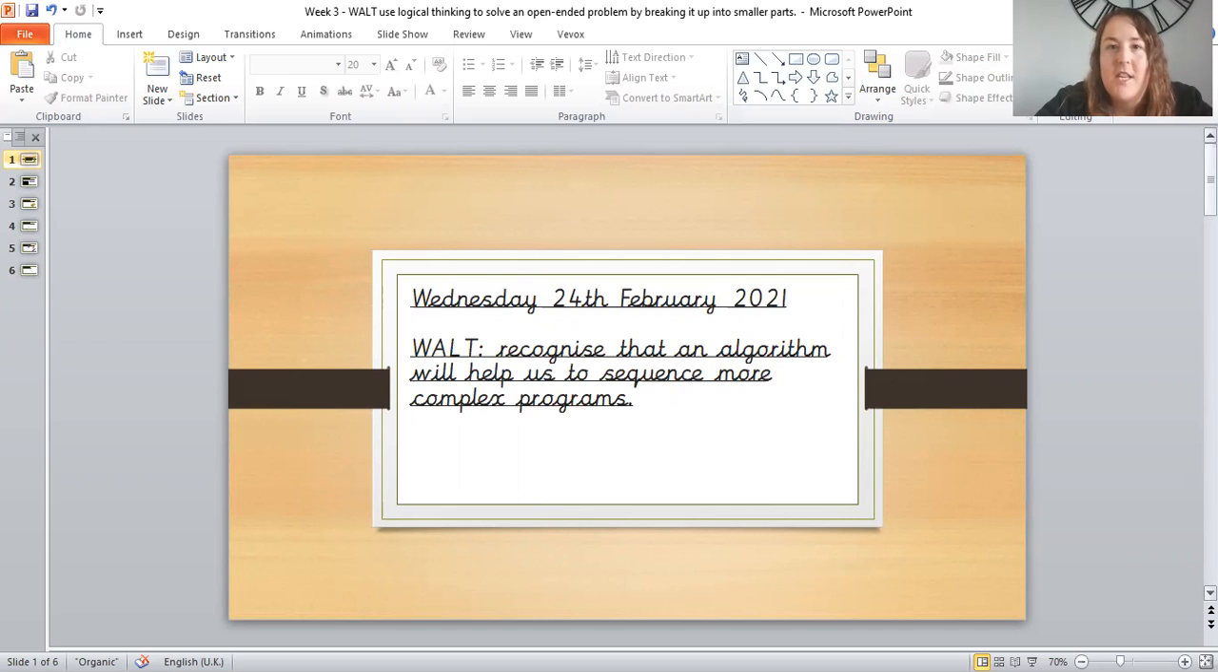I hope you really enjoyed the computing that we did last term and you creating your games using Scratch. And this term, we're going to be using similar skills, but in a slightly different way. Today, we're learning to recognize that an algorithm will help us sequence more complex problems.